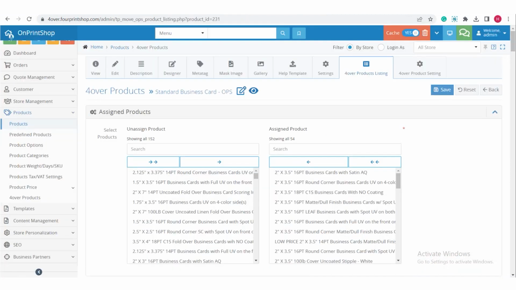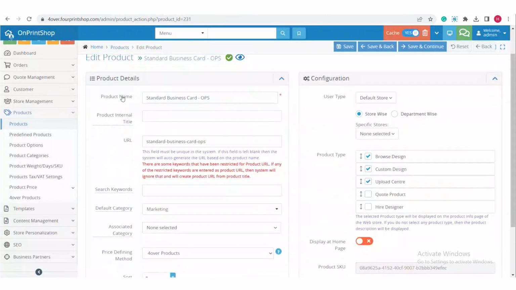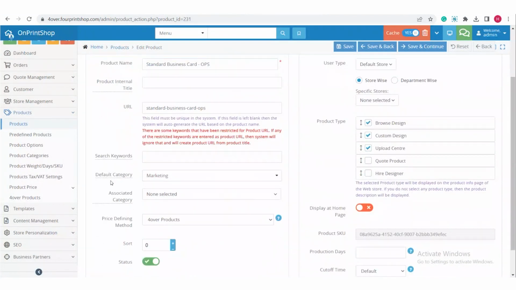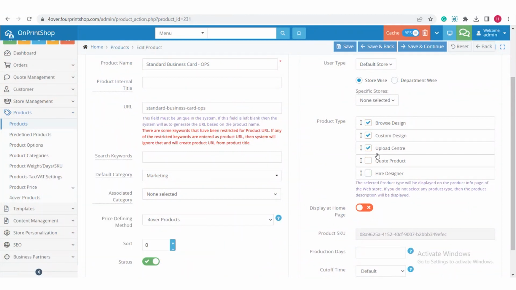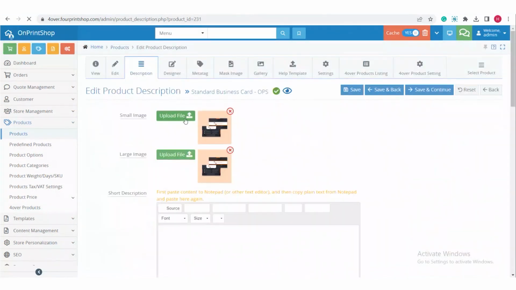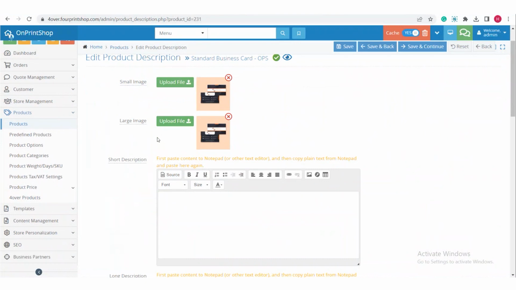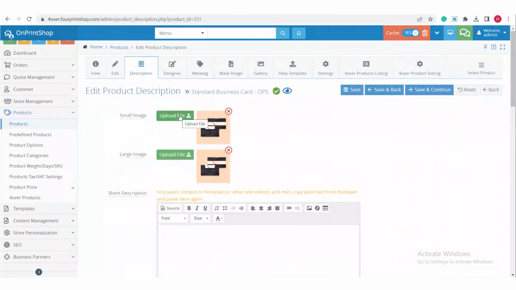For the newly created product, you can manage the Edit section. Here, you can change the product title, URL, default category, associated category, and action buttons similar to standard products. However, please note that the price defining method cannot be changed, and will always be selected as 4over products. Similarly, in the Description tab, you can change product images and descriptions, just like with normal products. However, the pricing and option tabs will not appear here.